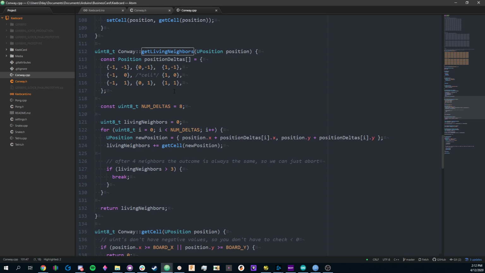You can see these position deltas here and how they are laid out in a grid. If you think of the middle of this as the cell in question, that's this one, and that's what we're passing here. If you added each of these deltas to the position of this cell, you would get the position of that specific neighboring cell. You don't have to organize it in a grid like this, but I did it for clarity's sake.